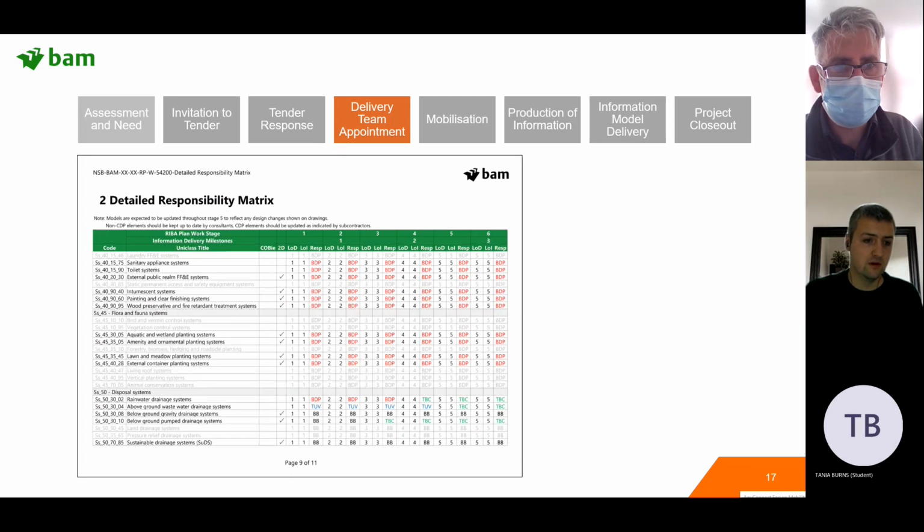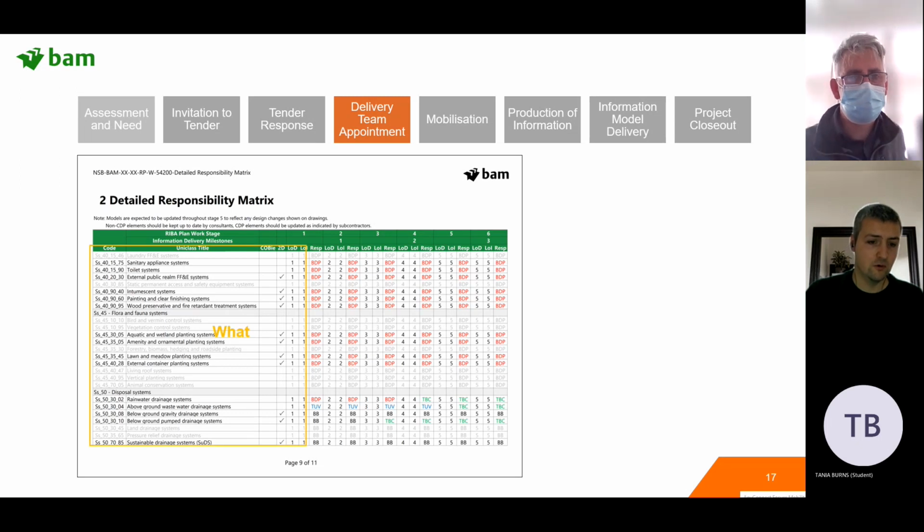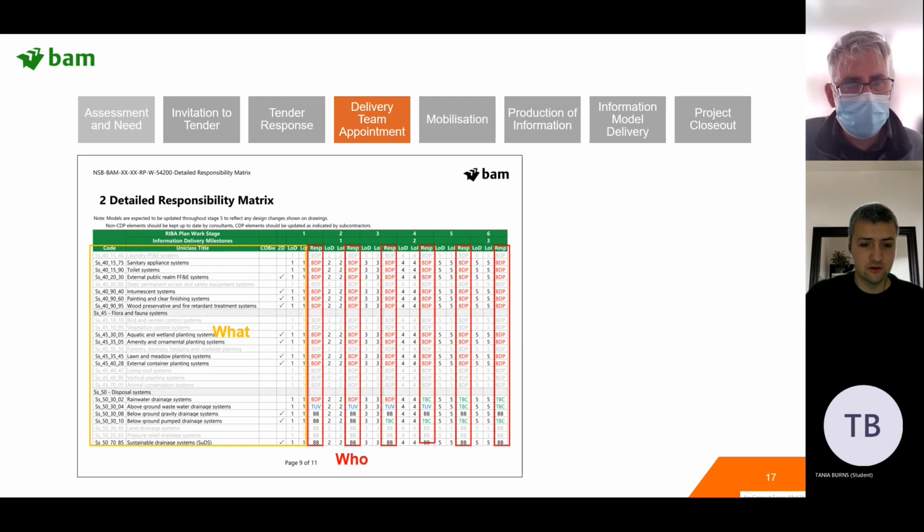So this is an example of a responsibility matrix. Again, very complex when you look at it like that, so I'll just break it down a wee bit. So here we're defining what information is being produced. So these are just assets. So this is really the production of 3D information. We do have a column to identify where it's not being done in 3D. So these are kind of, yeah, assets, elements in our building. So that's what's being modeled or produced.